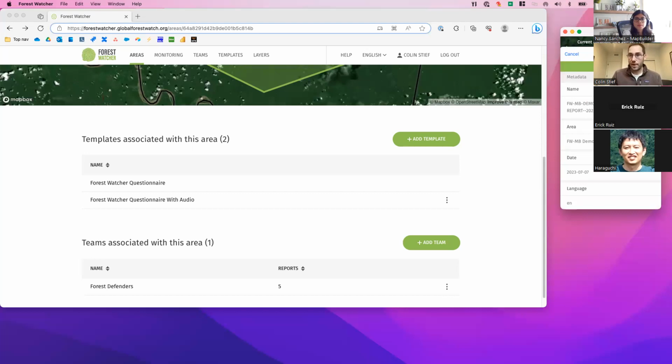There is some information that's included automatically that you don't have to enter. So for example, it's automatically given a name that includes the date and time that you created it. It provides what area this report is associated with, the date, what language this report is in, the user position, the reported position. So you'll notice this is different. The user is where the device is, and the reported position is where you indicated the report was. So those can be two different locations.